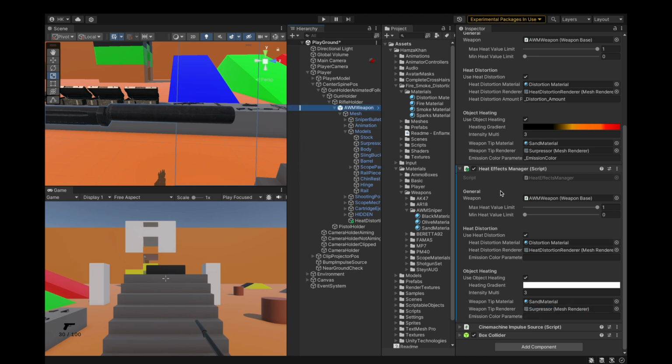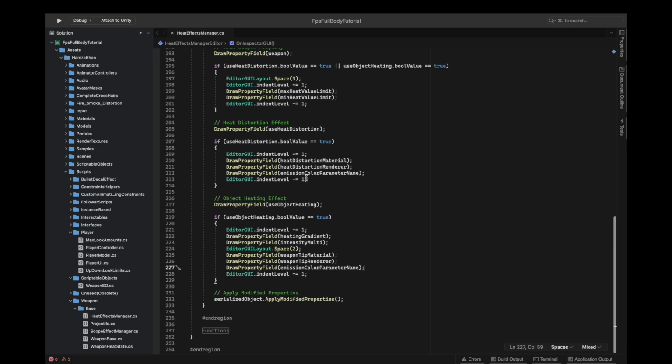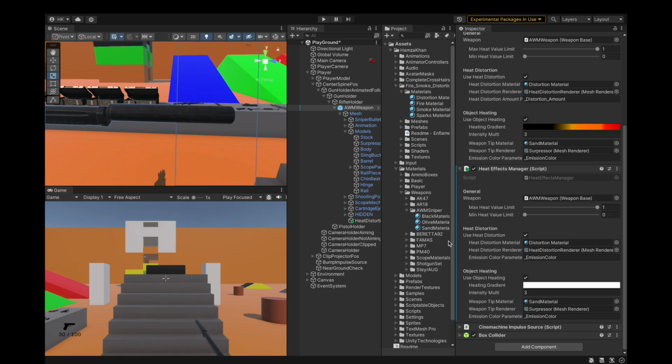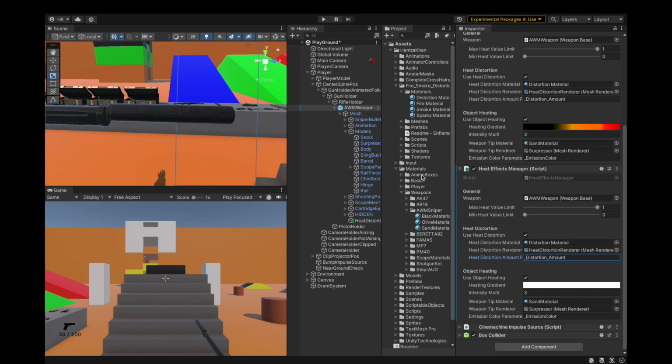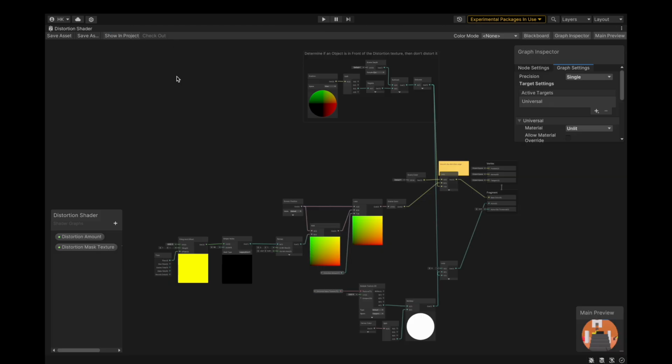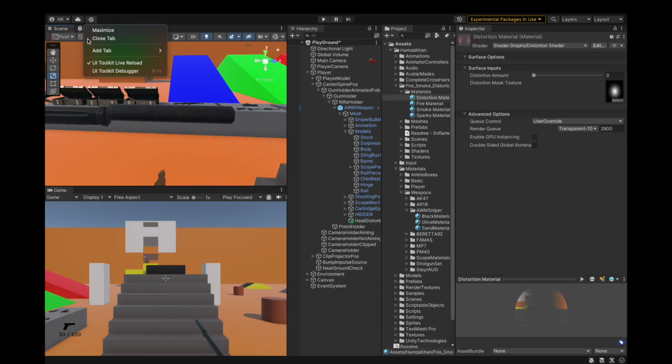For the use object heating, we'll pass in the tip and material and suppressor. And oops, we can see a problem here as well. Basically, I did not give the correct value. I should put in heat distortion parameter instead, not an emission because that's for the other one. So I'm going to pass in distortion amount as that's the one over here. If you see in the graph settings, underscore distortion underscore amount.